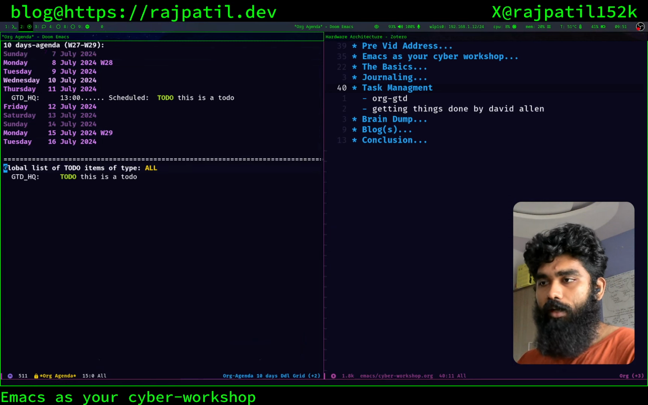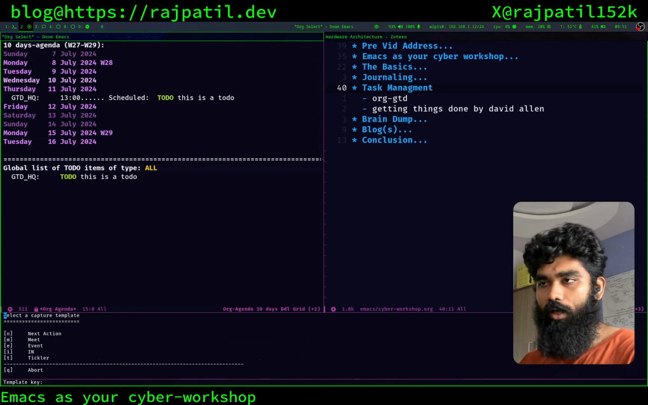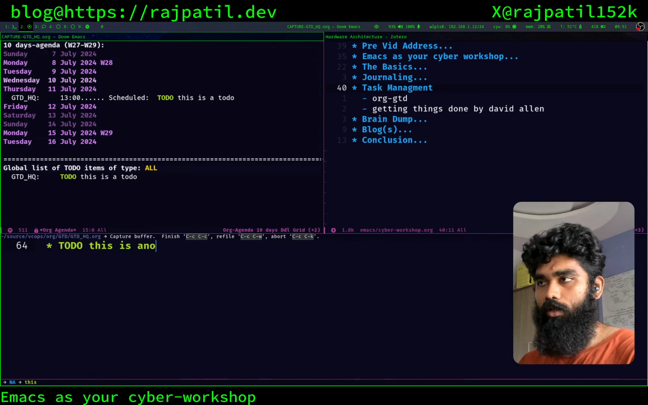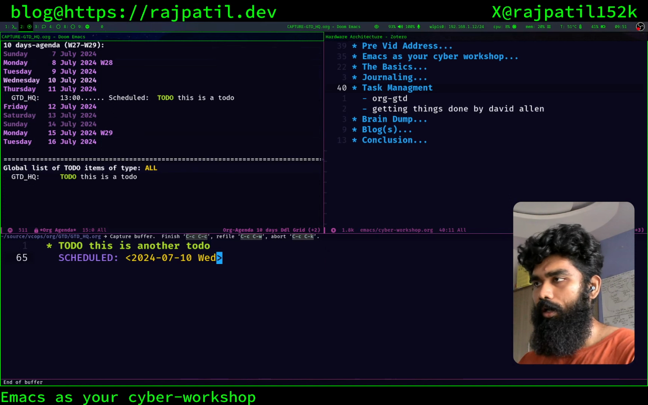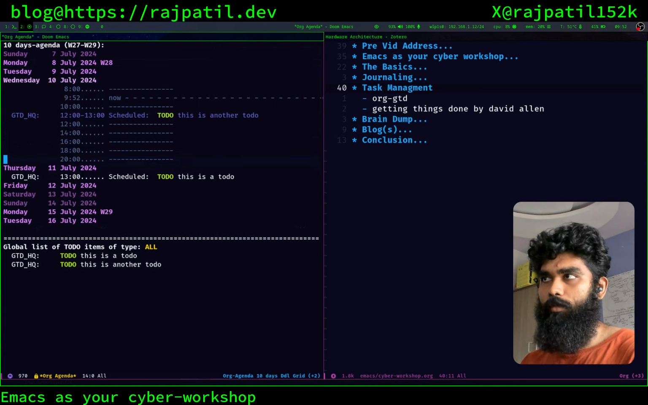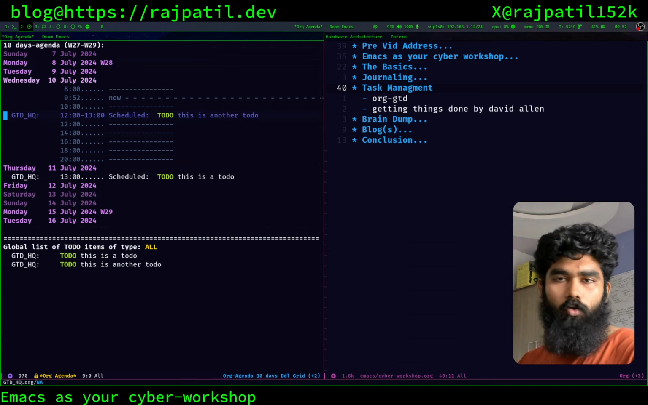If I wanted to add something else as well, let's say another next action, this is another to-do. Let's add in a range of time for today. I want this to be done from 12 today to 13 today, CC, and just GR to refresh the buffer. And at 12 to 13, my to-do just pops up.